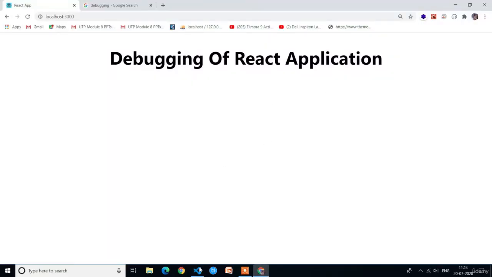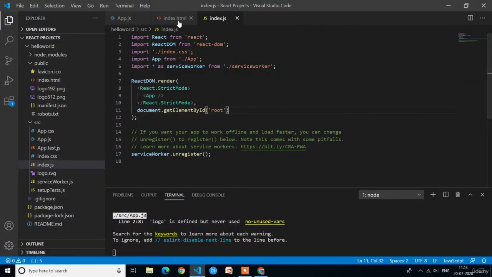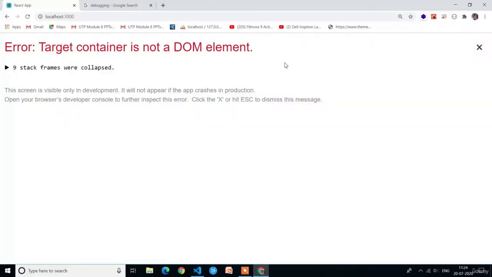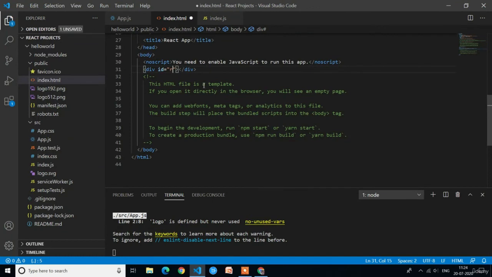If you change anything in the index.html also, it will raise errors. Here also I am removing the root. I am pressing Ctrl S. Now let's see the output. Again it's raising an error. That's why we should not make any changes. I'll write root.